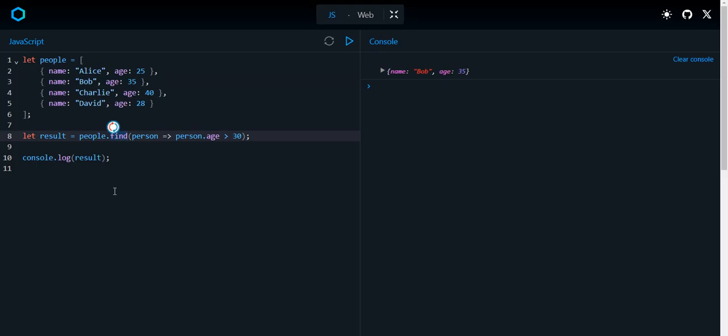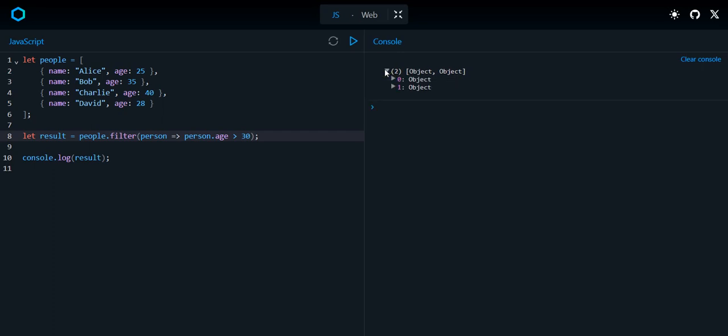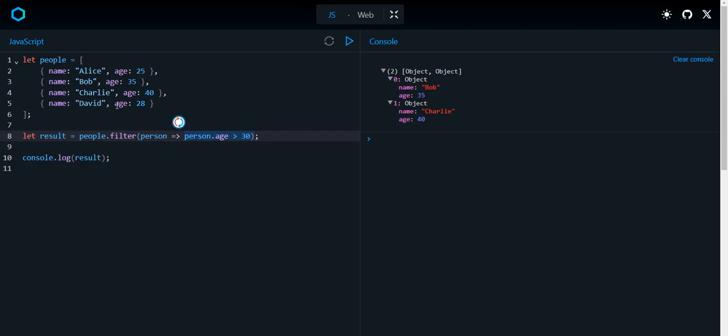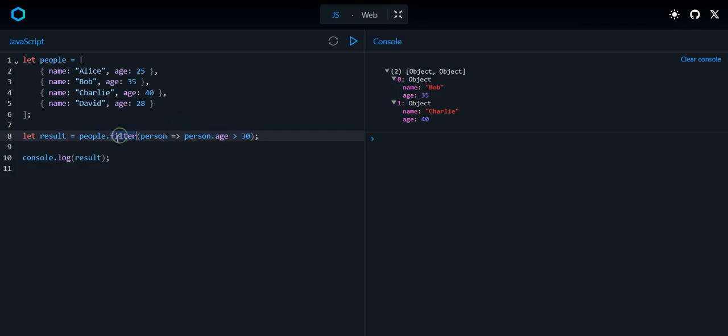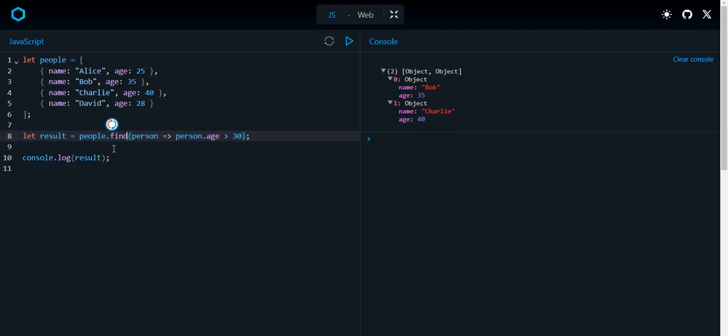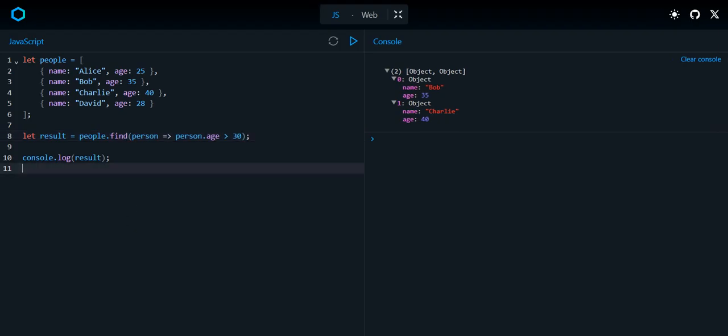If I put filter here, it will return all elements. I have 2 objects here: Bob and Charlie. These objects pass this function. Let's go back to the find method, and let's see how this function works.